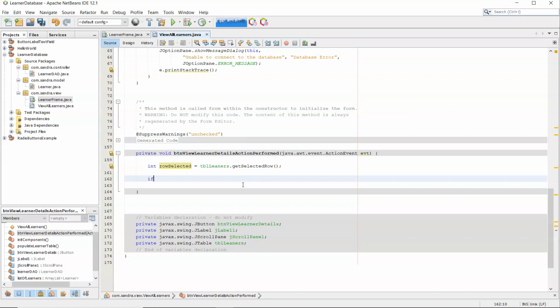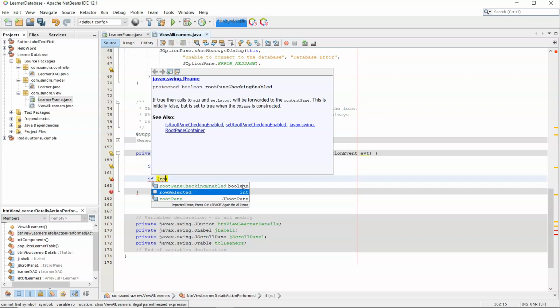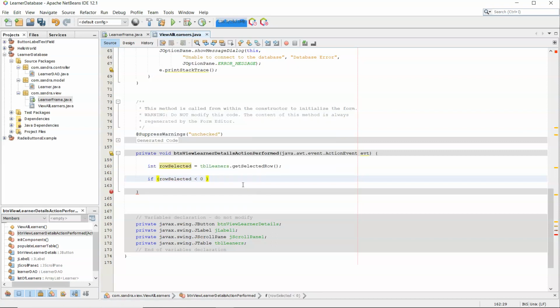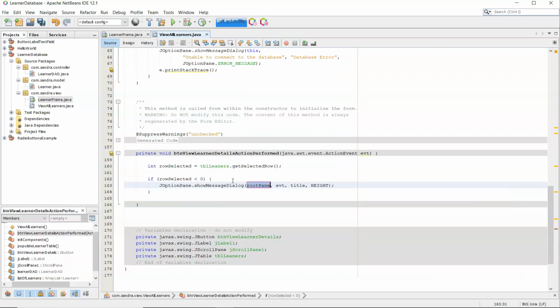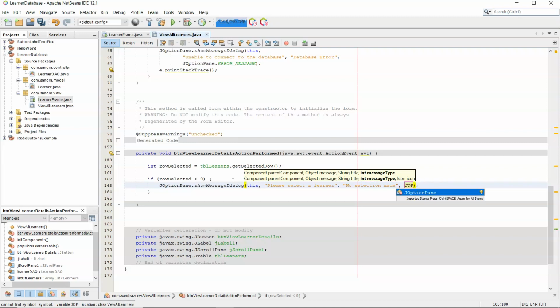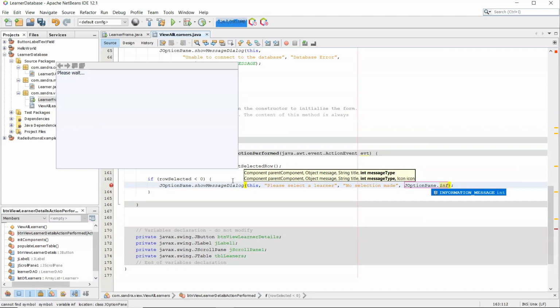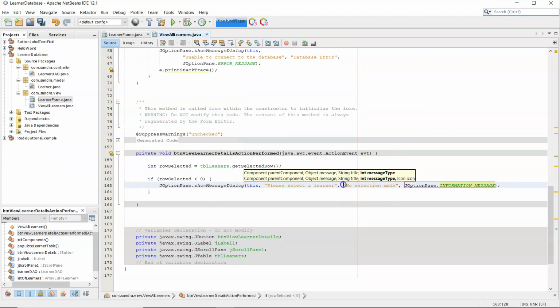So what I'm going to say here, first of all, is if row selected is under 0, the user obviously hasn't selected a learner, so I'm going to display a message to them: JOptionPane dot show message dialog, parent component this, the message, please select a learner. The title, no selection made. And the icon, so is it an error? I'll use information, JOptionPane dot information message. That's just the icon that appears.